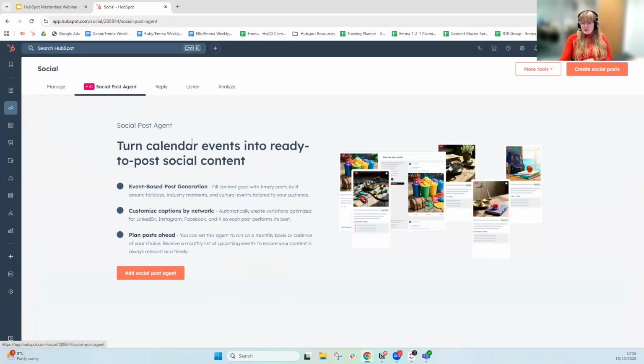The other thing that's new on this platform is this brand new social post agent. What this essentially is going to do is use AI to fill any content gaps. So it's going to look at what you've got scheduled. It's going to look at what's happening in the industry, what cultural events are happening based on your audience, and it's going to automatically create posts for you, which you can then check and then schedule through your platform. So you can give it that go-ahead to do that on your behalf, essentially, which is really, really powerful.